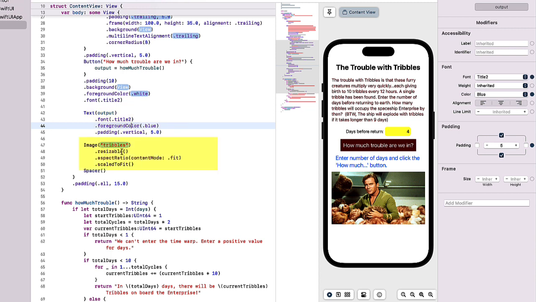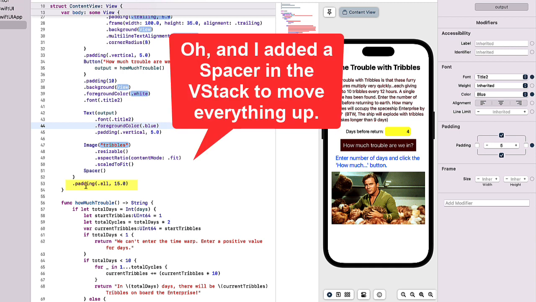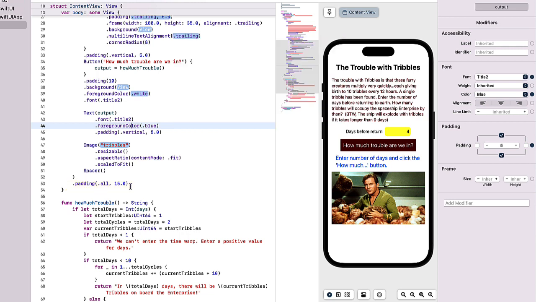The image I set to Tribbles. You're going to make sure you add that Tribbles image into your assets before you set that up there. Made it resizable, aspect ratio, I wanted it to fit and scaled to fit, and so it fits my phone perfectly and maintains the correct aspect. And then that whole VStack, I gave it a padding of 15 units all the way around.